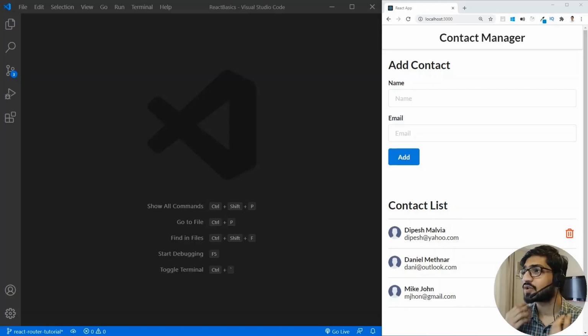Alright guys, so this is the application which we built in our last video, which was the React fundamentals, and we can see that all the components are listed on the same page, which is on localhost 3000. We have the header component, the add contact component, and the contact list component. But now we don't want all the components to be listed on the same route, which is localhost 3000. We want different routes and different URLs for our different components.